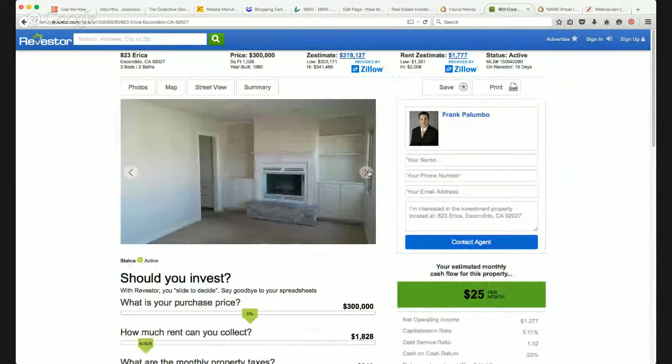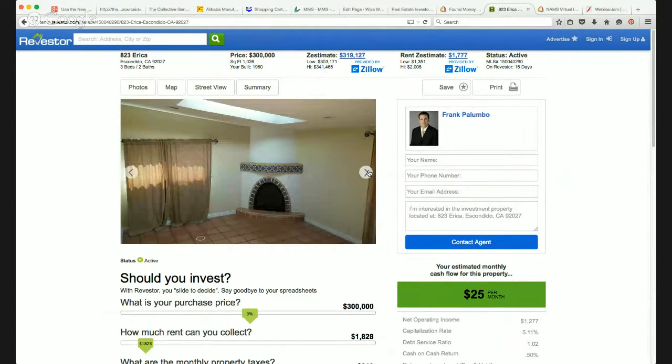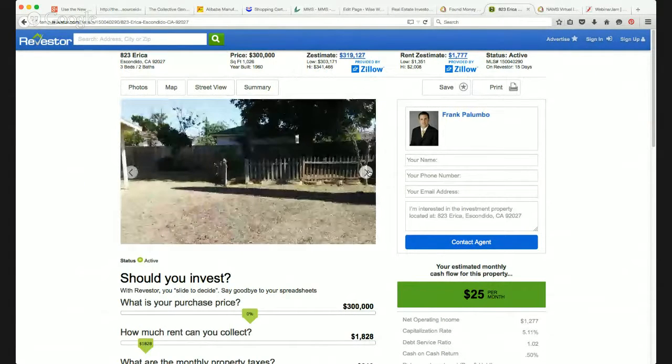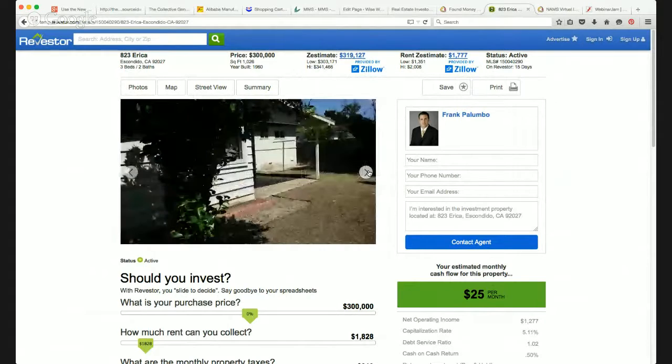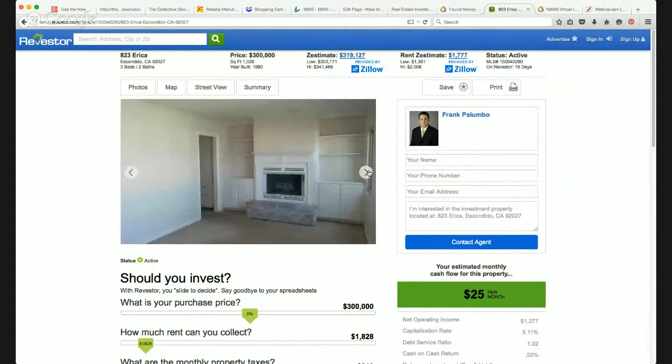Oh, a nice little living room with a fireplace. It was built in 1960. It's really been redone. It has nice tile. It's kind of cute. Of course, we don't have any water here, so we're not watering our lawns. Not a bad little house.